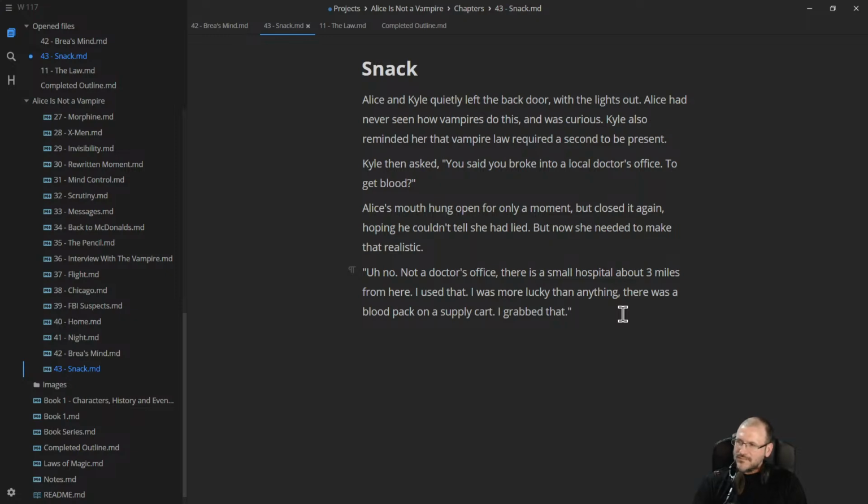Okay. Now, Alice didn't actually do any of this, but she needs to convince the vampires that she actually is one. All right, so I grabbed that, but she doesn't want them to actually go to the hospital and have her find out that she doesn't know what it looks like or where the blood might be. I grabbed that.